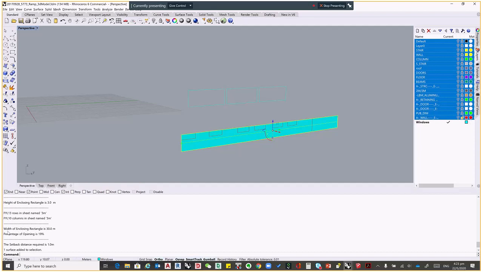Enclosing, okay, here comes the interesting part. The script tells me the width of the enclosing rectangle is 30 meters. The height is 3 meters, because the floor to floor height is not very much. All right, so the percentage opening is 19%. So you check out the table, and it gives a setback of 1 meter.